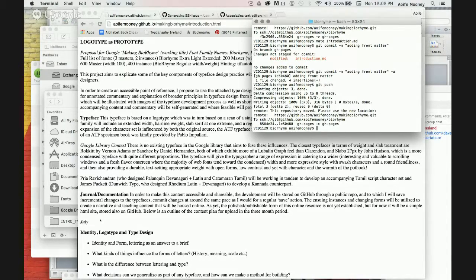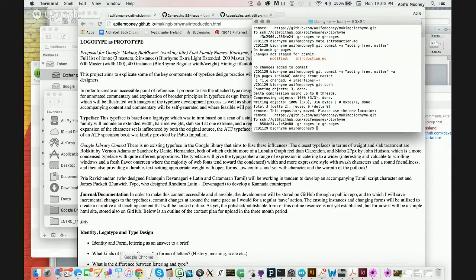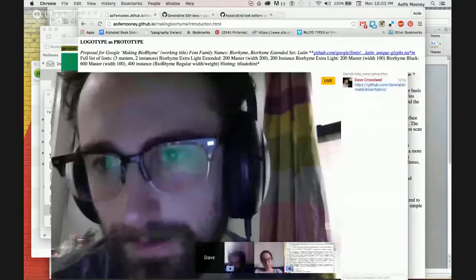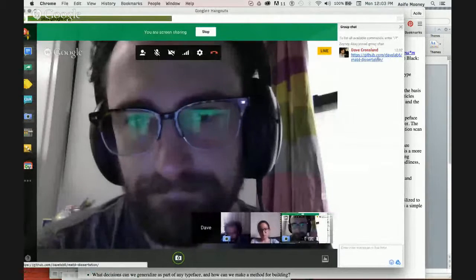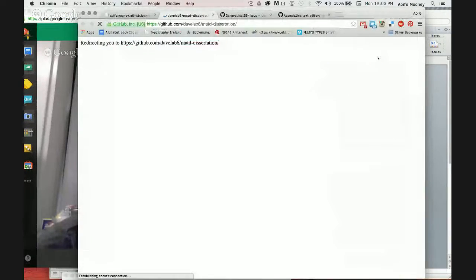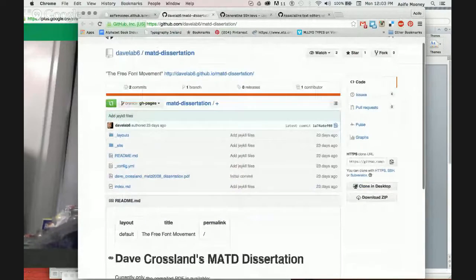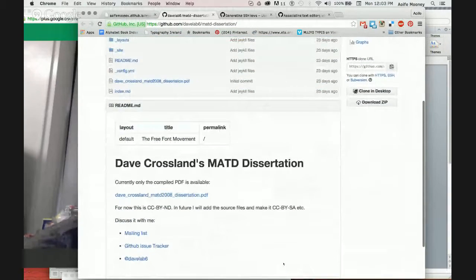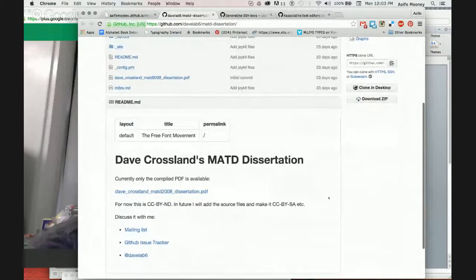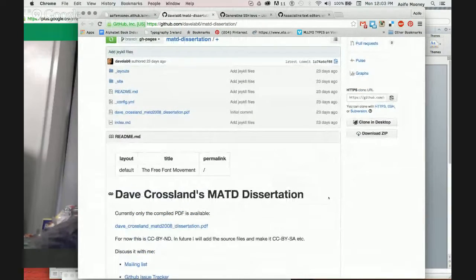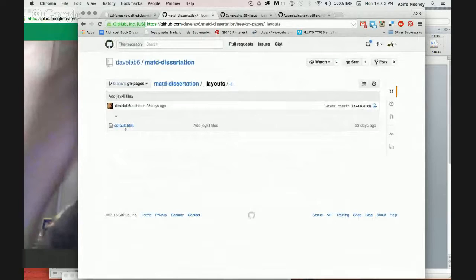So I just put a message into the Hangout window. So I think you can kind of see it, it's on the right there. If you click that, then you can see that there's a _layouts folder. And if you click into that, then you can see there's a default HTML, and you can click into that.